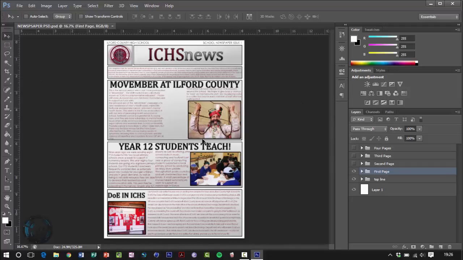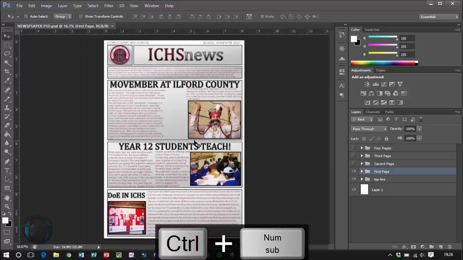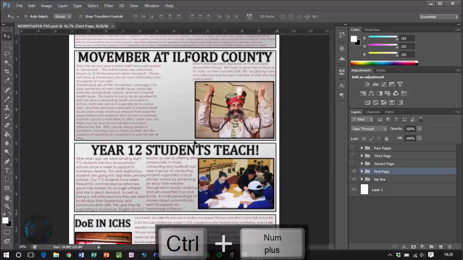So if you want to zoom in, click Control and plus on your keyboard, and that's going to allow you to zoom in. If you click Control and minus, that's going to allow you to zoom out.